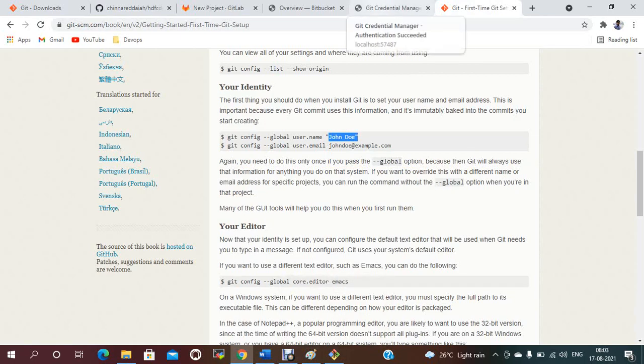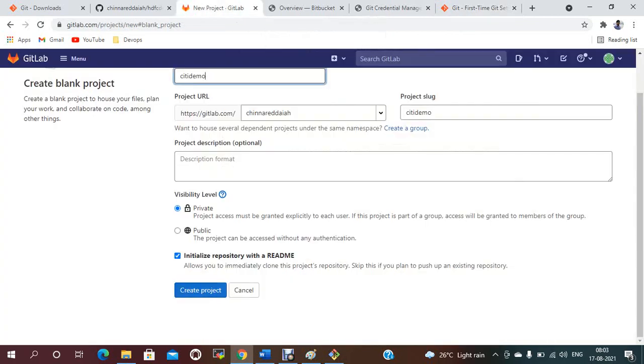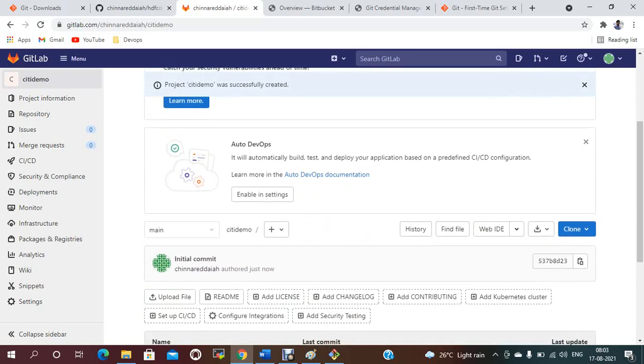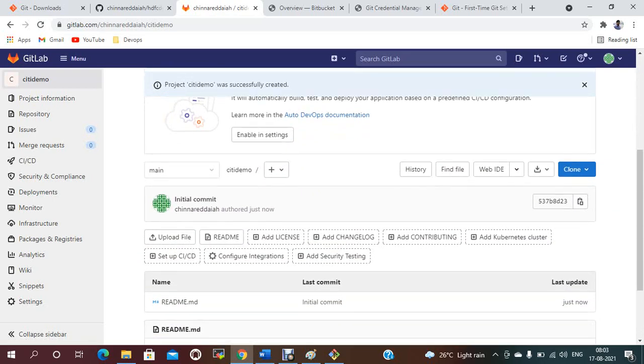Now, once this is done, same thing. You can create a file, create a project. So we can do it in the SSH way also, passwordless communication. So for that, see, these are the initially created files.